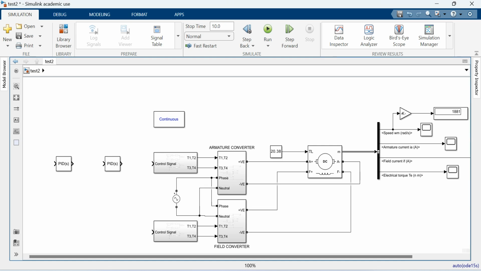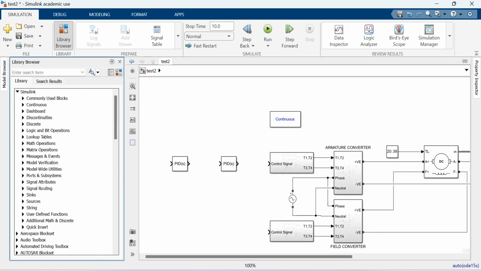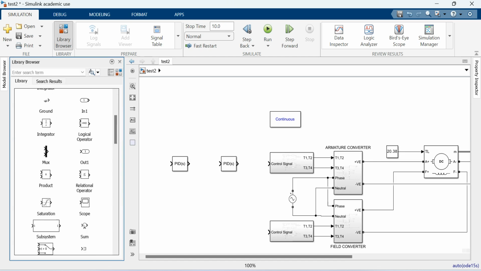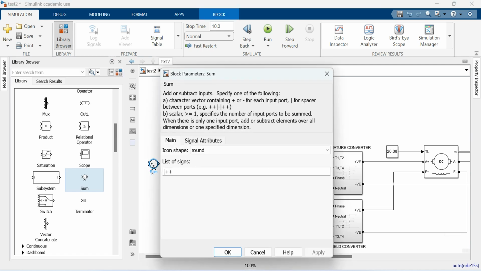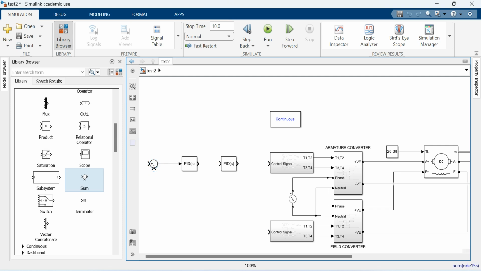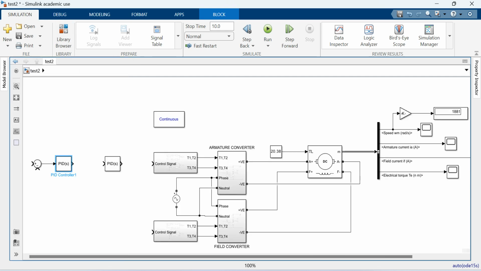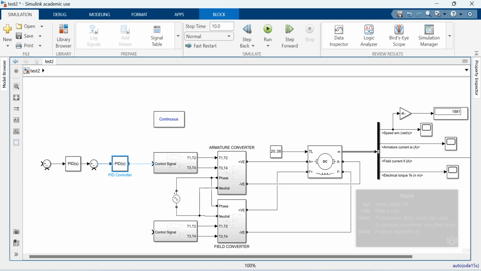So I need a sum block, for which again you can go to Simulink library browser. You have a sum block. This sum block is needed. Double click on this sum block. Change this plus to 1 plus 2 minus. So there is a plus and minus. So this is the actual speed and reference speed. The plus is supposed to be the reference and this minus is supposed to be the actual. And similarly, here also I need to have actual and reference. Okay, so this is supposed to be the block. So I connect it like this.